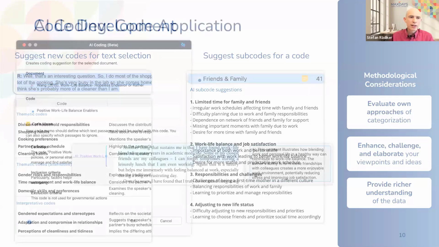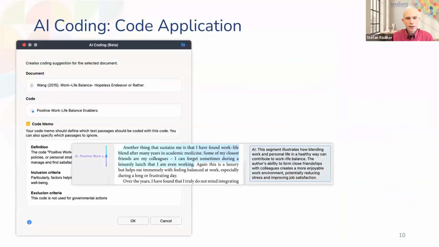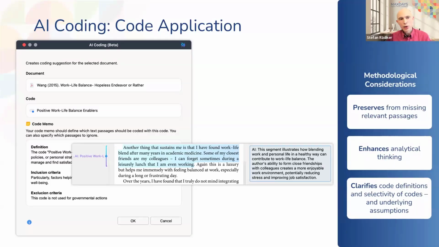And with the latest update, we see also AI coding, which means that AI Assist applies a code based on its code name and the code definition to a text and suggests segments that we could code with this code. Alongside the suggestion, the AI Assist of MAXQDA also presents an argumentation, a reason why the AI tool has selected this segment for this code. Again, the integration of this coding tool takes place during the main analysis.